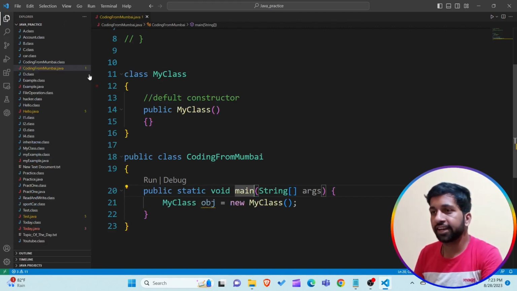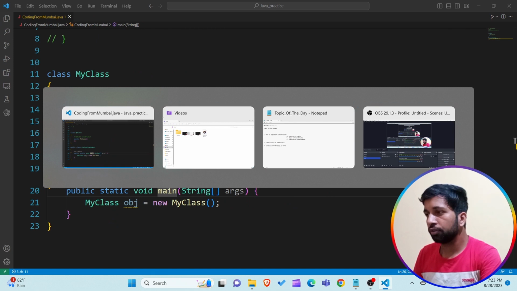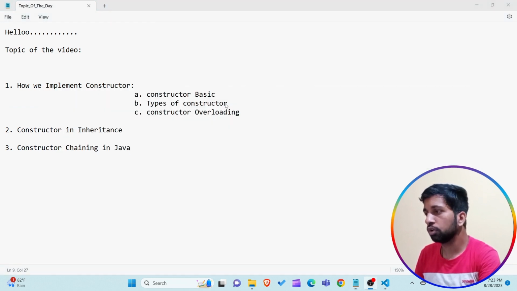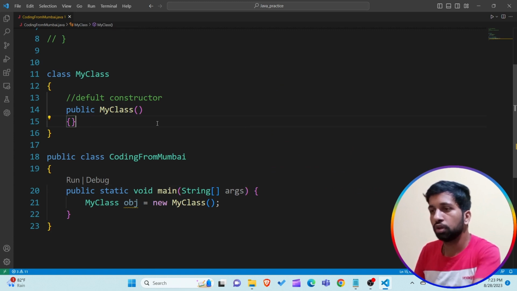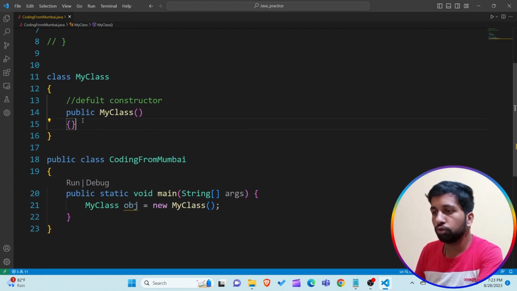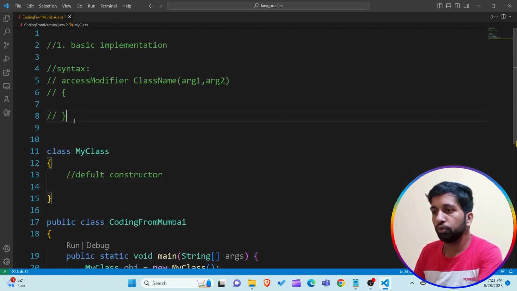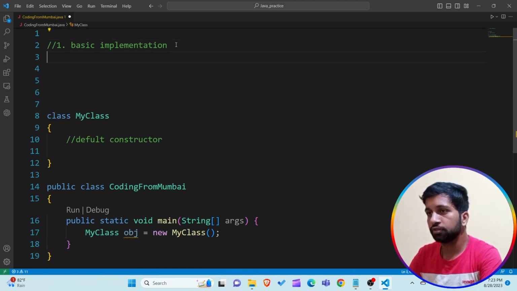Let's go for the second point. Let's see what the second point of the video is. The second point is types of constructor. Let's see what types of constructor we are able to use. I'm opening my VS Code, removing this, and now I have to write here: types of constructor.